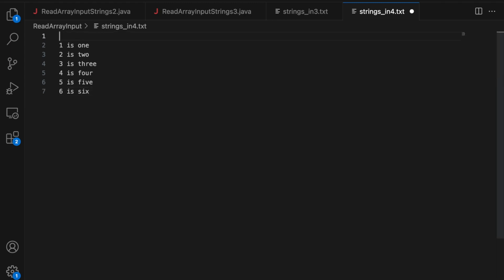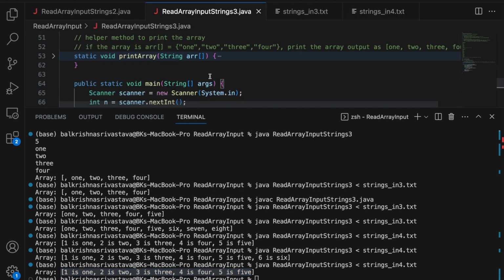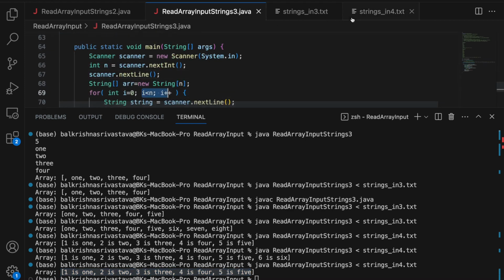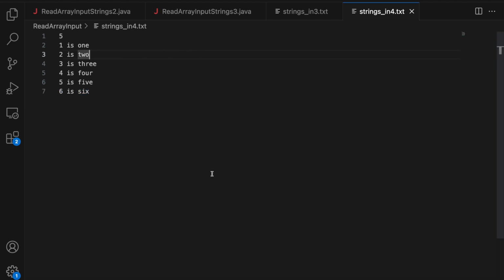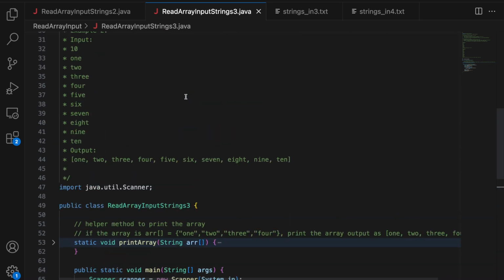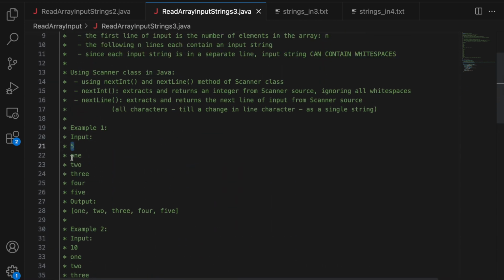And if you make this 5, only the first 5 will be read. You see, only the first 5 are read even though you have the 6th input, because the loop is running n times only and n is the value of the first read, which is 5. So this was the third case of input, where the first line of input is the number of strings and then you have n strings following.